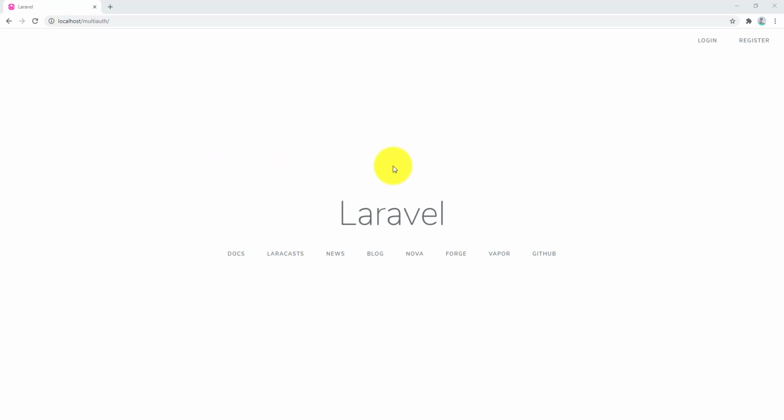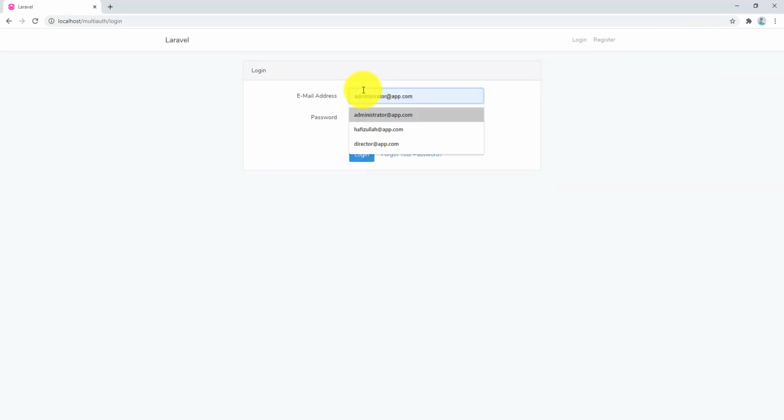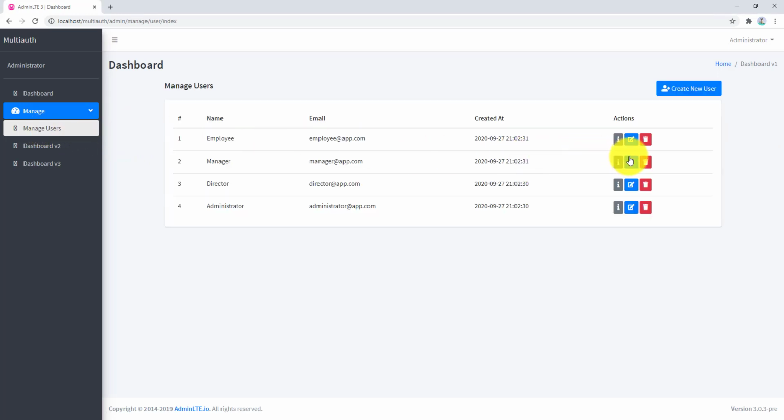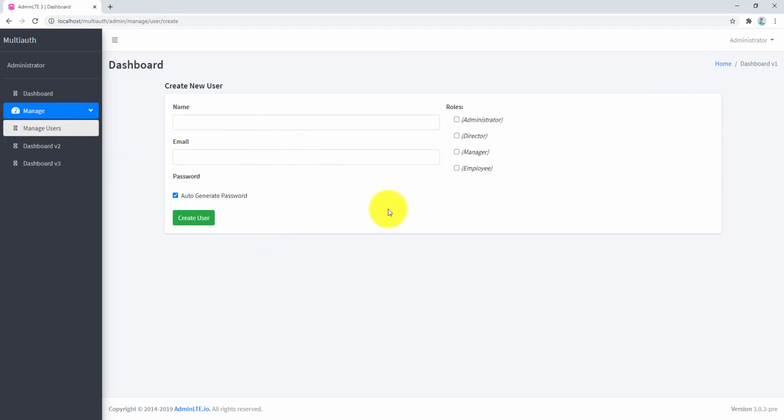So first let's log into our system. So click on login and log in as administrator. The password is password. So in here let's click on this manage users, and if I click on this create user, as you can see we created this form in our last video.